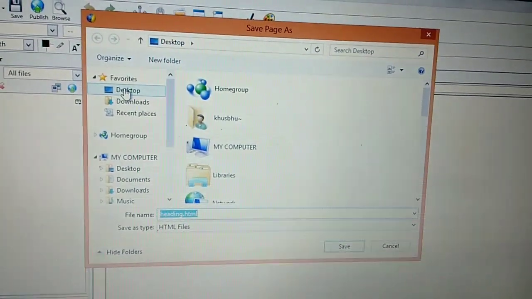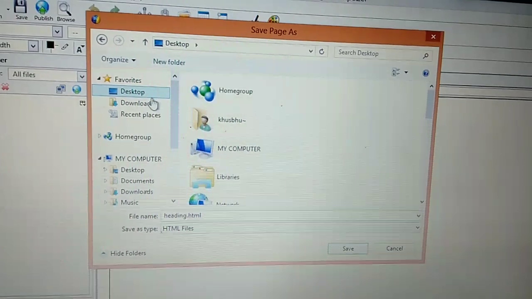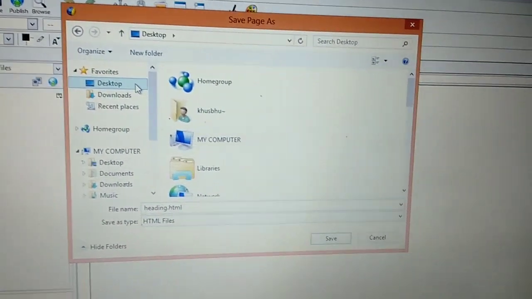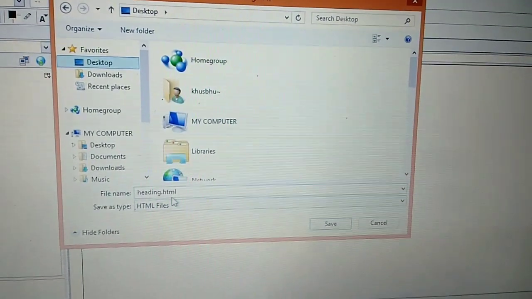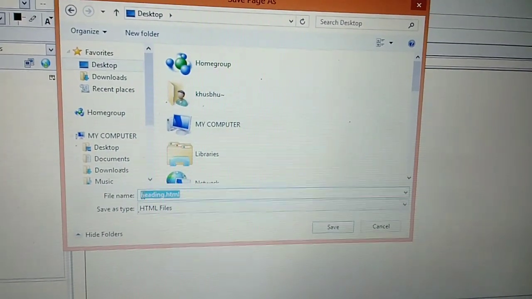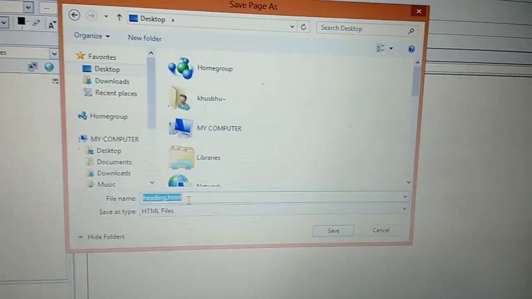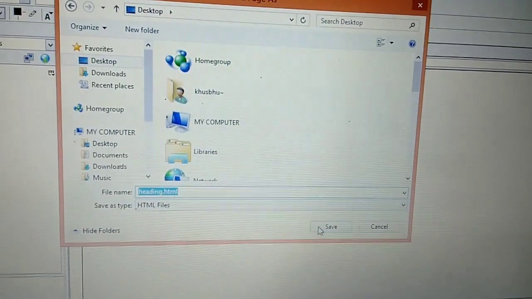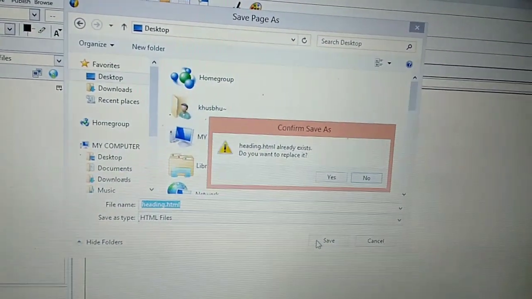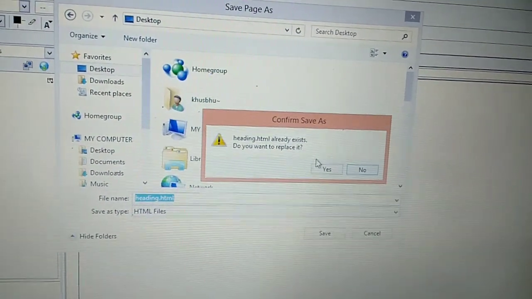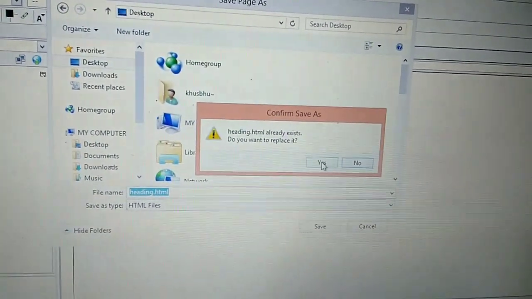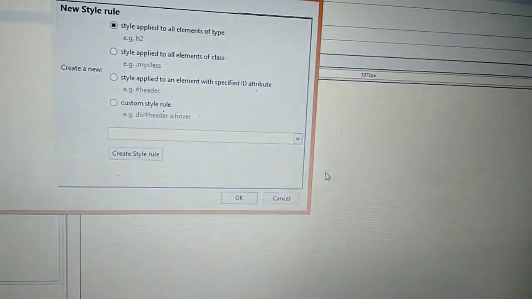When I click the OK button, the save page as dialog box will open. I want to save my heading page on the desktop, that's why I am selecting desktop. Can you see my page will be heading.html? .html is the extension of an HTML page. Now I am selecting save. Now heading.html already exists. I want to replace it, that's why I am giving yes.